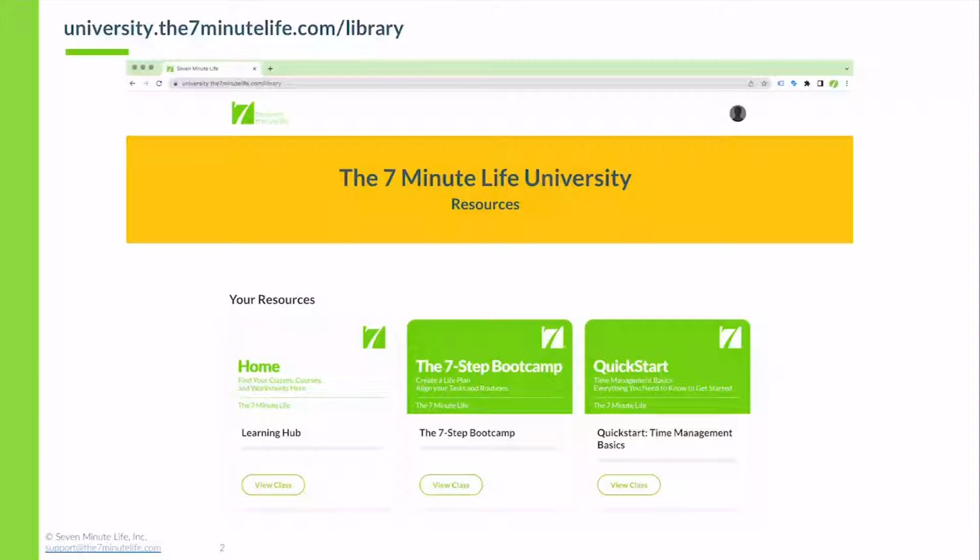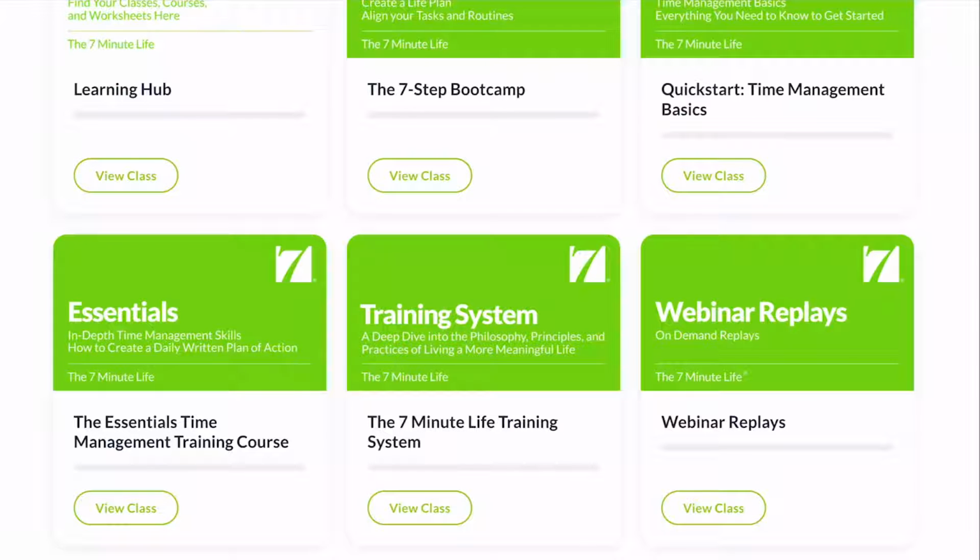In order to find the courses that you have access to, you can go back to your library, which is university.the7minutelife.com/library. You'll find the courses that you're enrolled in and that you have access to. All you have to do is click directly on the tab here and you'll be able to see your progress as well. The progress bar is shown just above the View Class button.